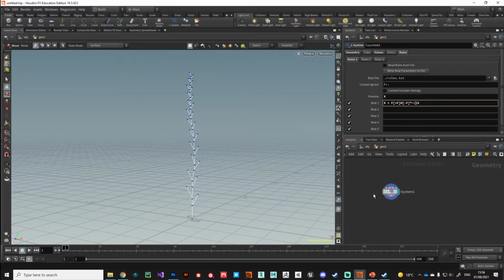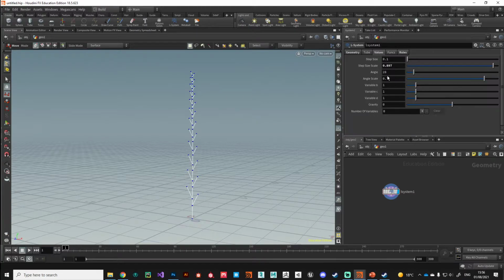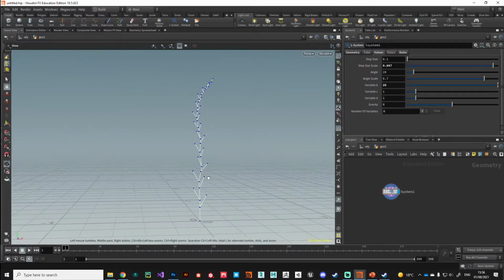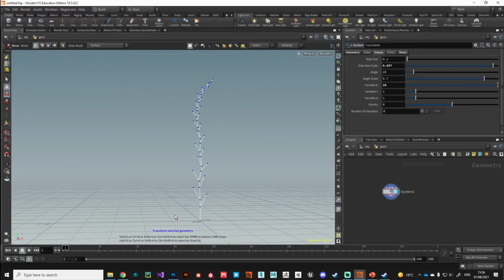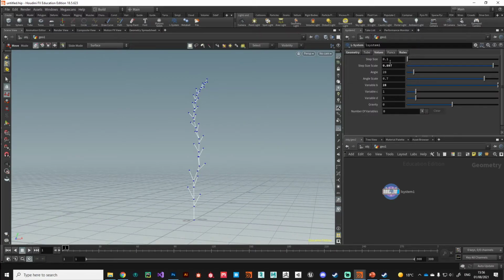So I'm going to plug in the variable b and jump back to the values tab here, and you'll see this variable b is currently set to 1. If we play with this value now, we can start to add in the noise to our system. Okay, so you can start to see we've got this variable noise all the way up the stem.